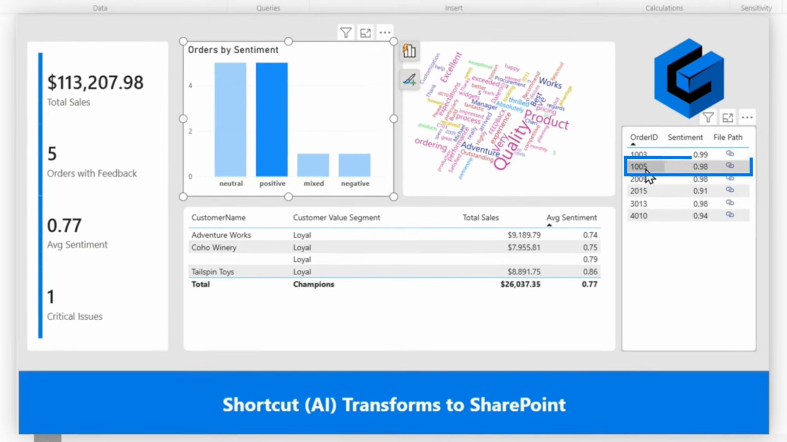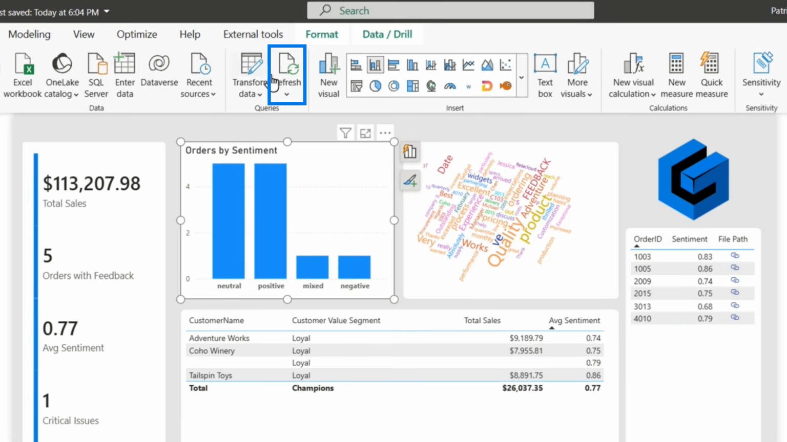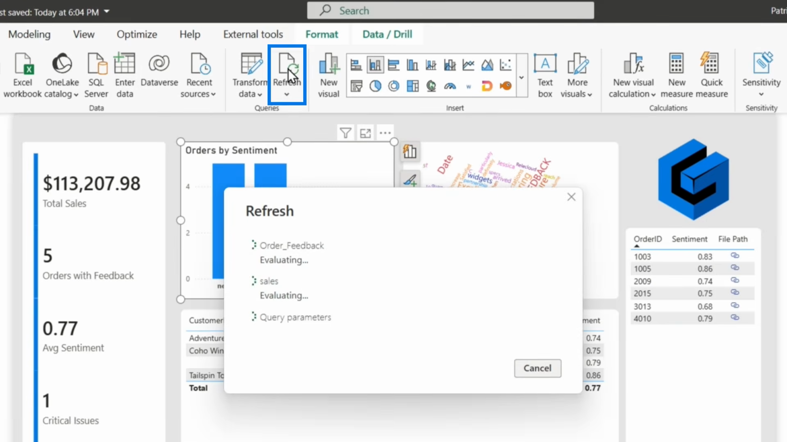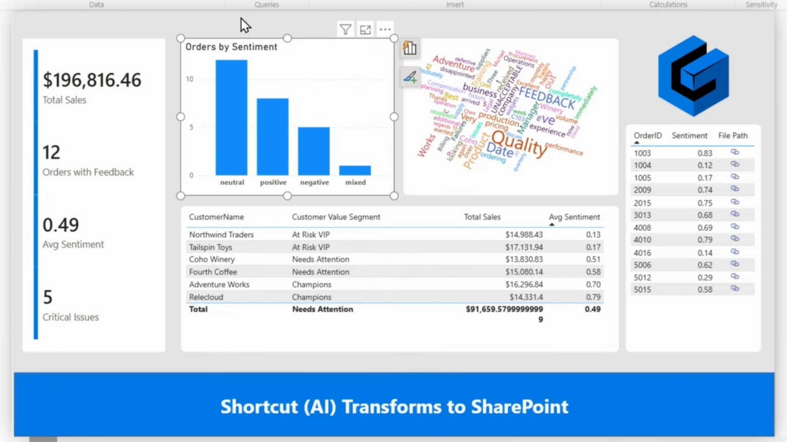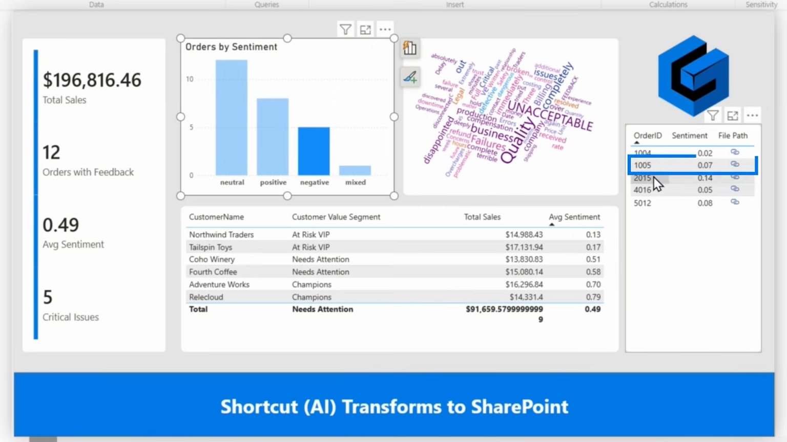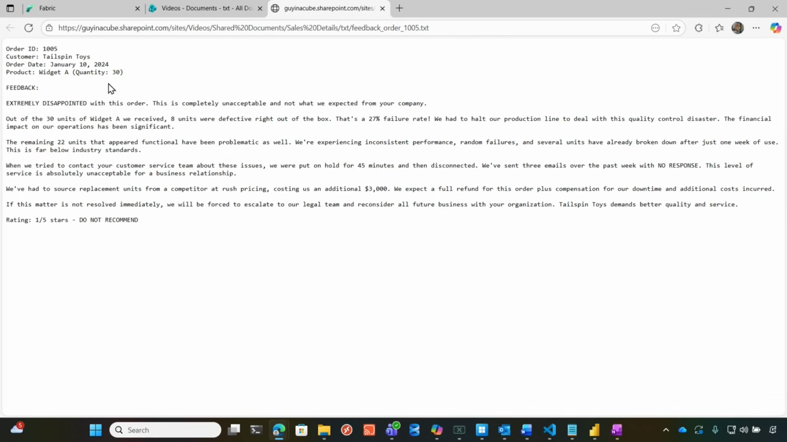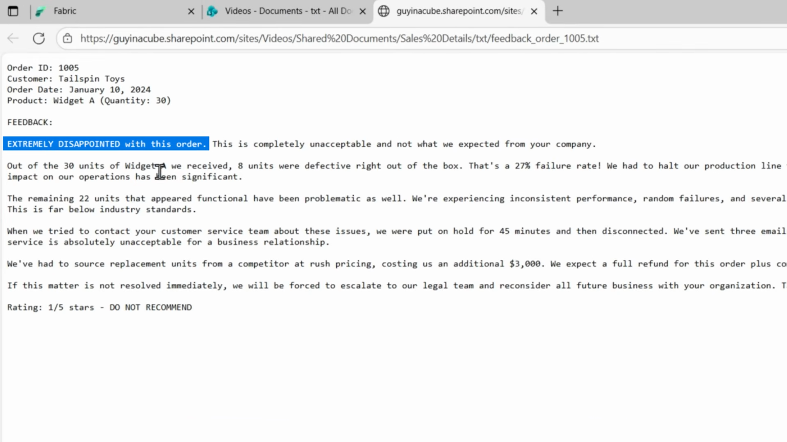Remember, 1005 was positive sentiment. Let's click away and get that filter away. I'm going to do a quick refresh of my data. I did this in import, but you could do this in Direct Lake. You can see I have more orders. If I choose positive, 1005 is not under the positive anymore. If I choose negative, there's 1005. And that's why I created that concatenated column. So if I open this up, you can read it and it's like they're extremely disappointed with this order.